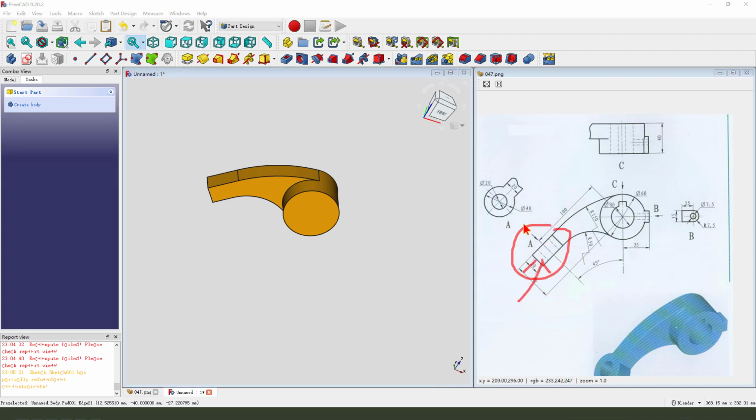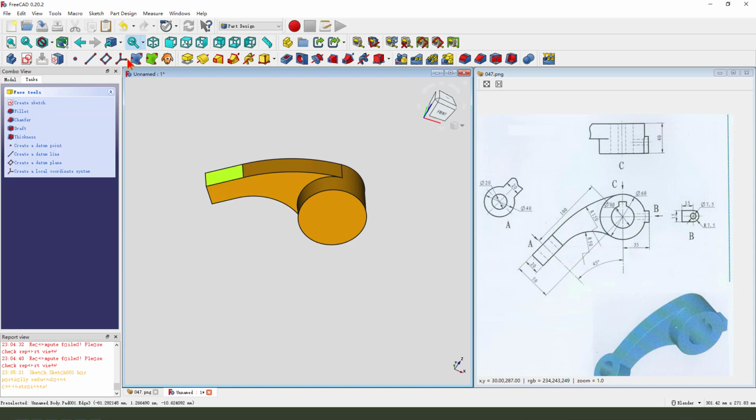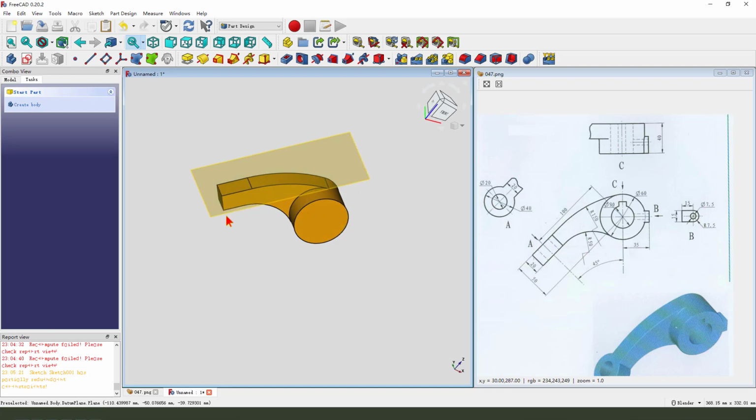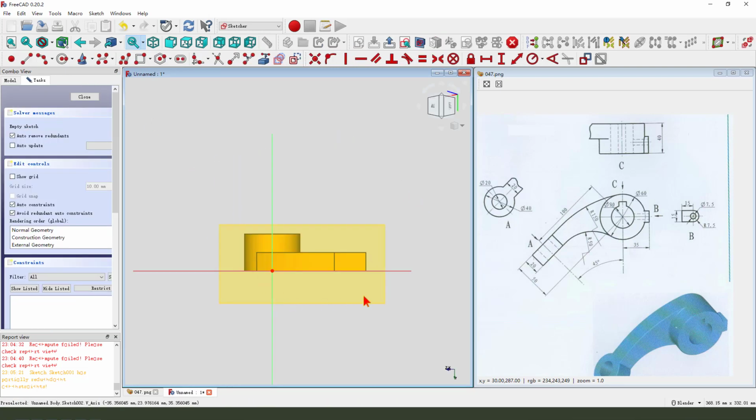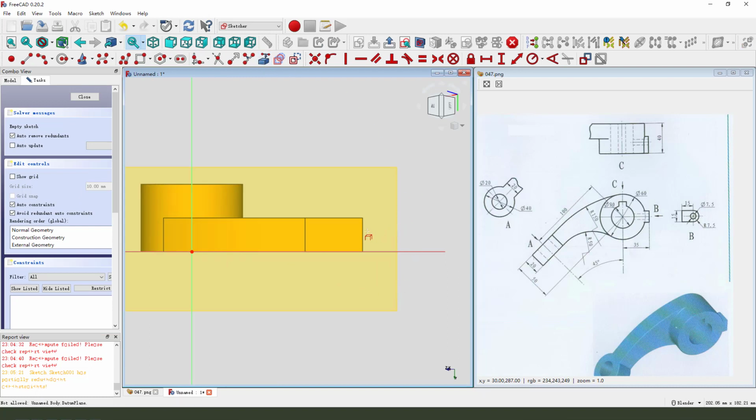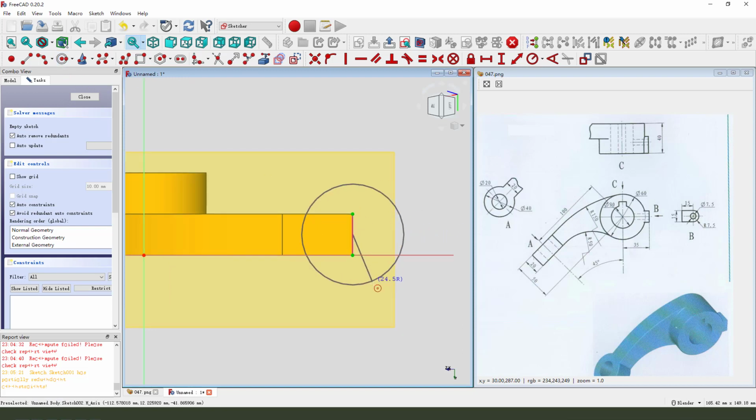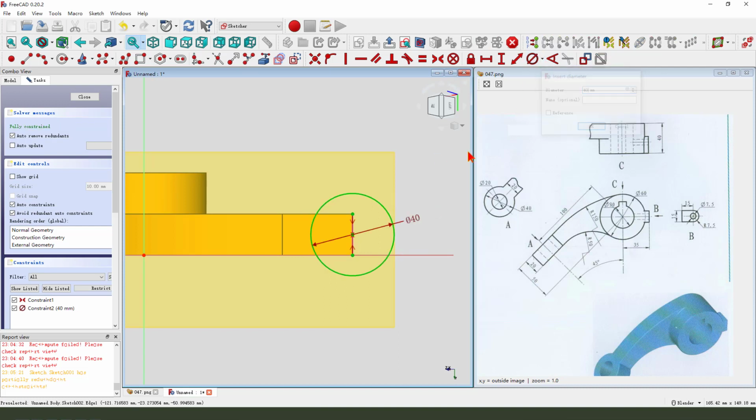this circle. So we select this face, create a datum plane. Okay. We select this datum plane, create a new sketch. External geometry, select this edge, create circle, concentric, symmetrical. 40. Leave the sketch.